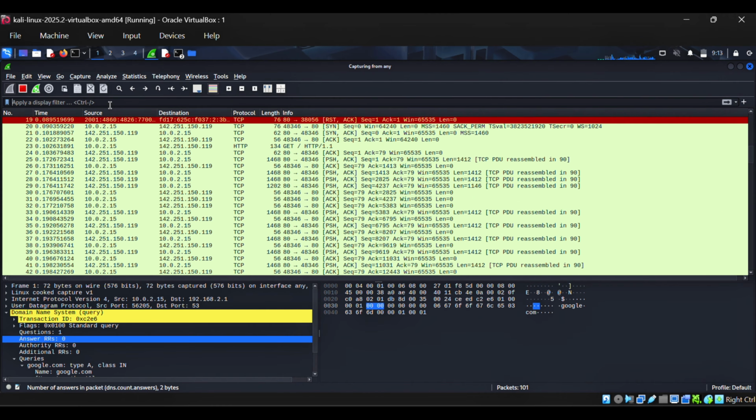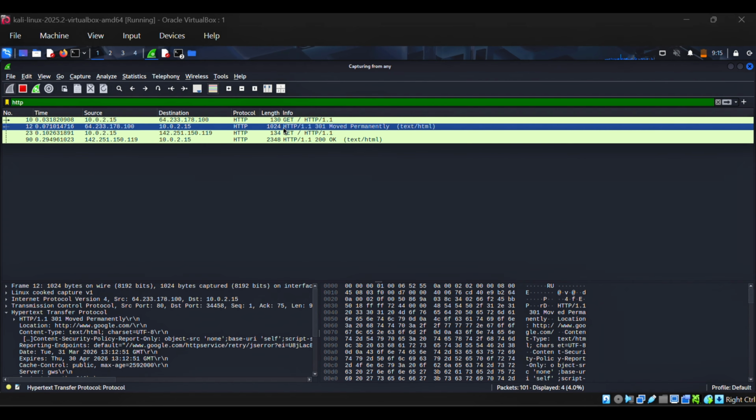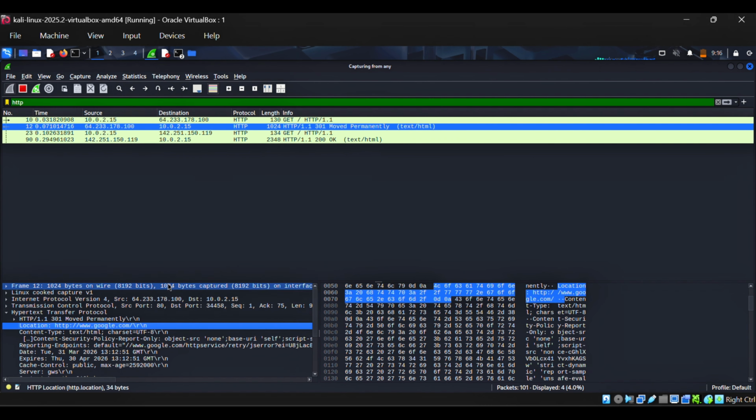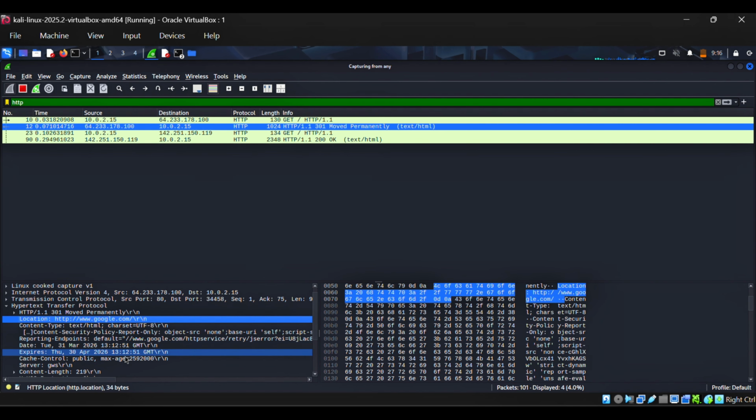So what we can do is to filter for HTTP. And now that we have filtered for HTTP, you can see that we are seeing the initial GET request to HTTP for google.com. And after that, we can see the 301 Moved Permanently response. And if you click on this, you are going to see the location header here. And what it's doing is that it is redirecting us to HTTPS version of google.com.